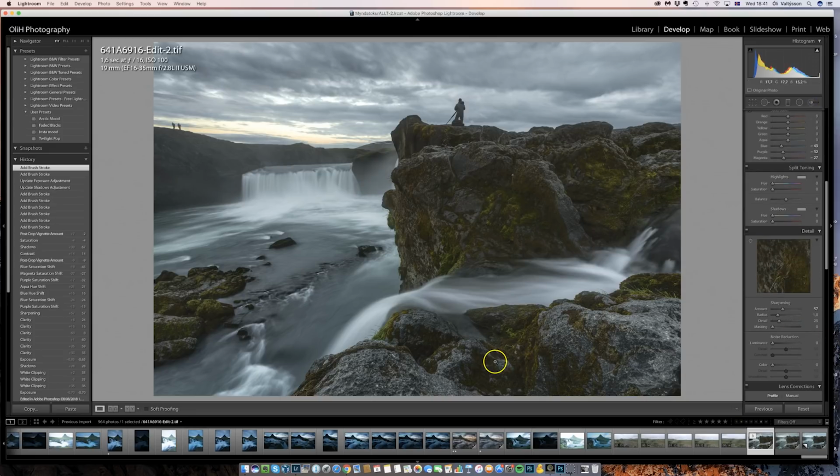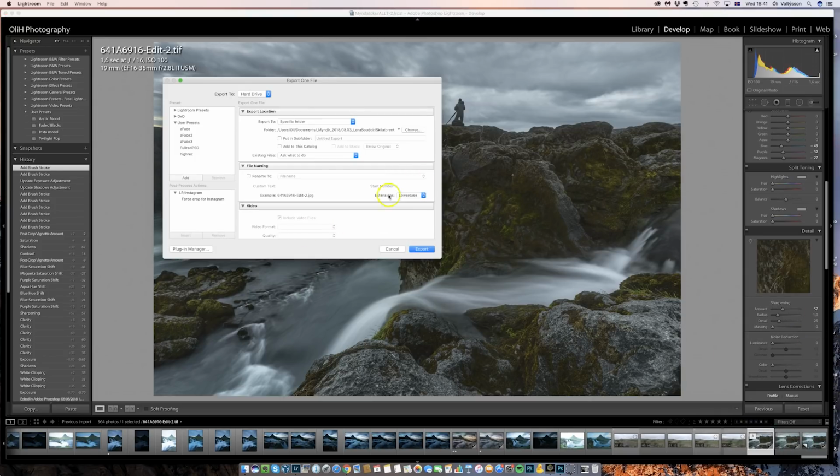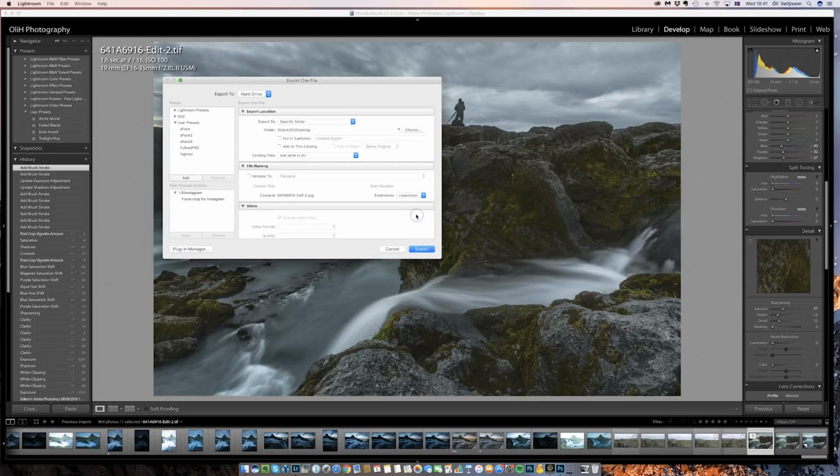But to export from Lightroom is absolutely brilliant, because you just right click on it, export, and then you put in your desired folder like that. If you want to rename it, you do that. Custom name. And this is the waterfall of Gods, or Godafoss.